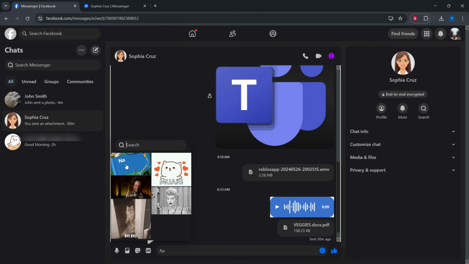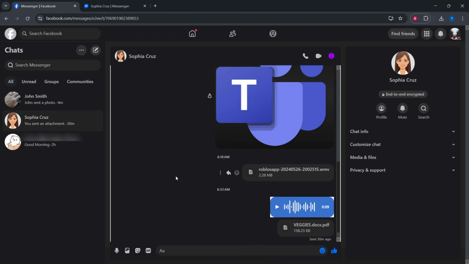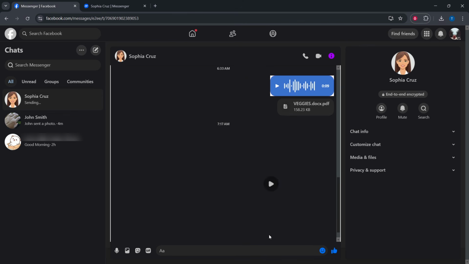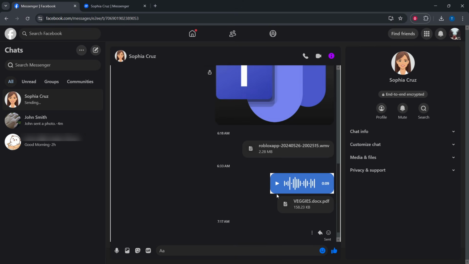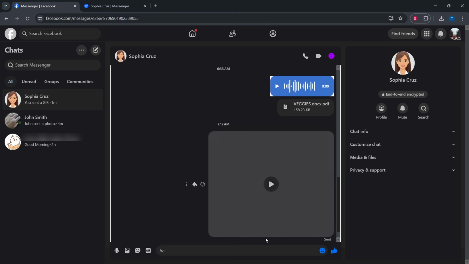As soon as you enter your word, you'll see a gallery of related GIFs. Scroll through until you spot the one that captures your tone, whether you're celebrating, reacting, or keeping the mood light. When you're set, click the GIF, and it sends right away into the chat. Quick, clean, and no extra steps needed.